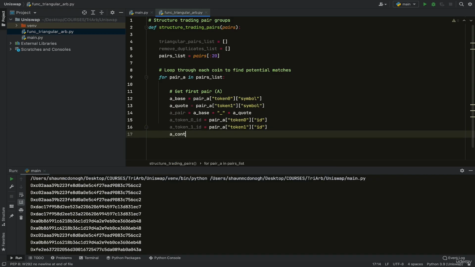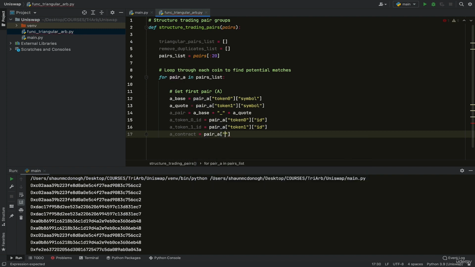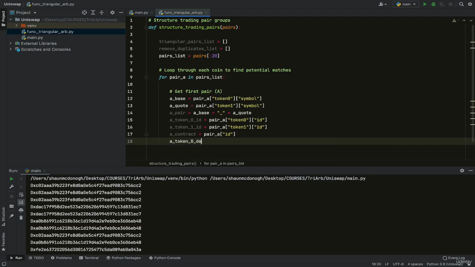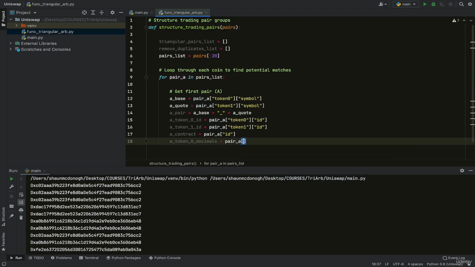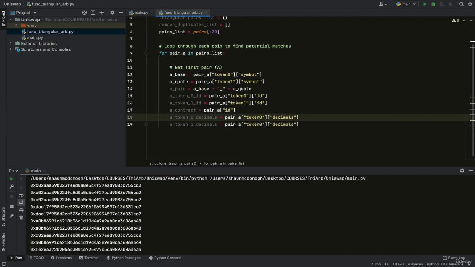So a contract, because we need to know what are the pool contracts we're working with, is equal to pair A ID. And then a token 0 decimals, because I want to capture the decimal information, is going to be equal to pair A, and that's going to be token 0. And then here, we don't want the symbol information this time, we want the decimals information. And I'm going to do the same here for token 1, token 0. So that makes sense, and that needs to be a 1 here as well.